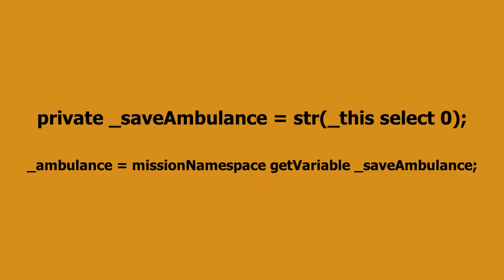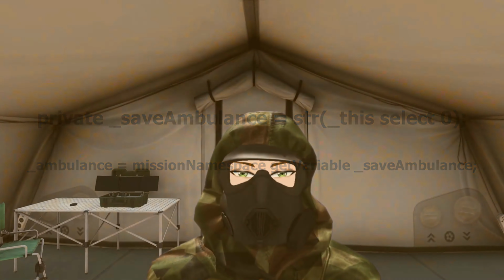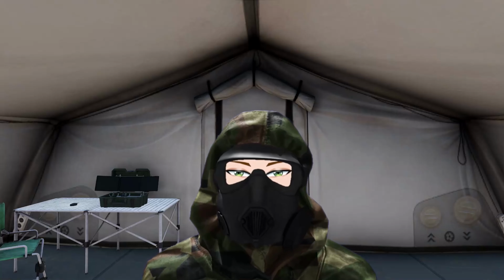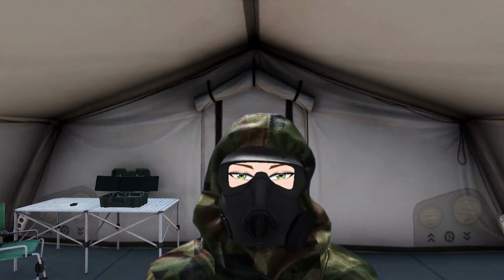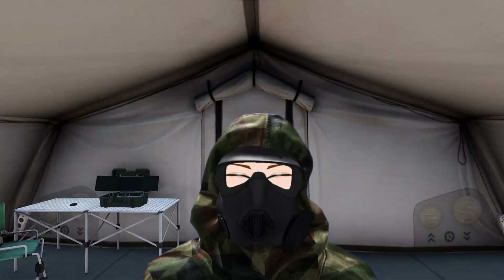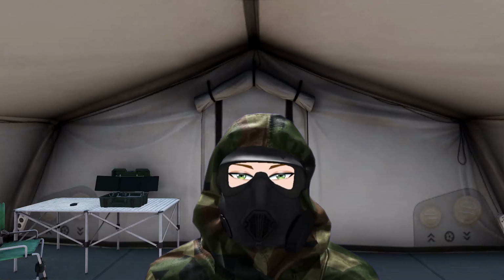Because, as said, a variable name is really just a variable in the mission namespace. So if we have the name of the variable, we can set the local variable's value by setting it to be equal to the variable in the mission namespace. I hope this explained it.